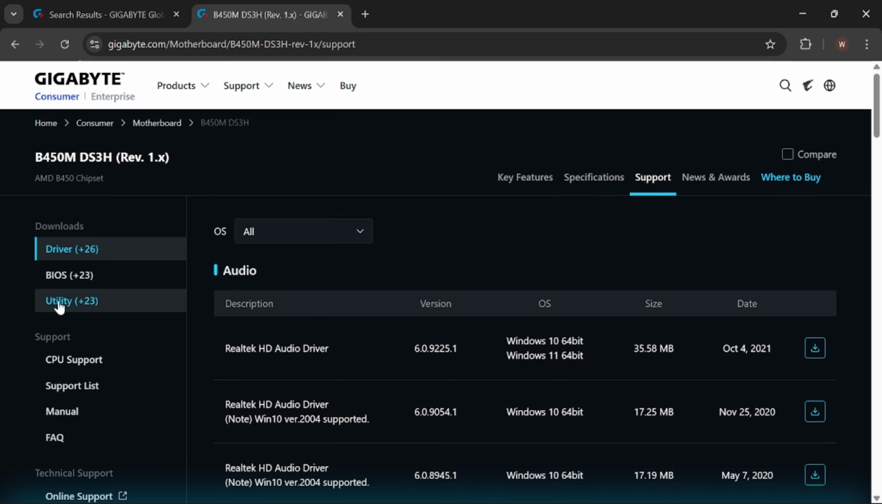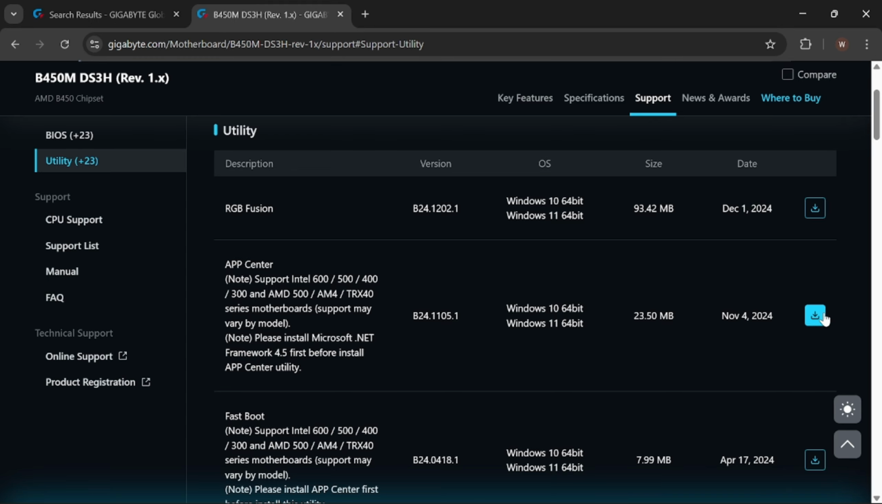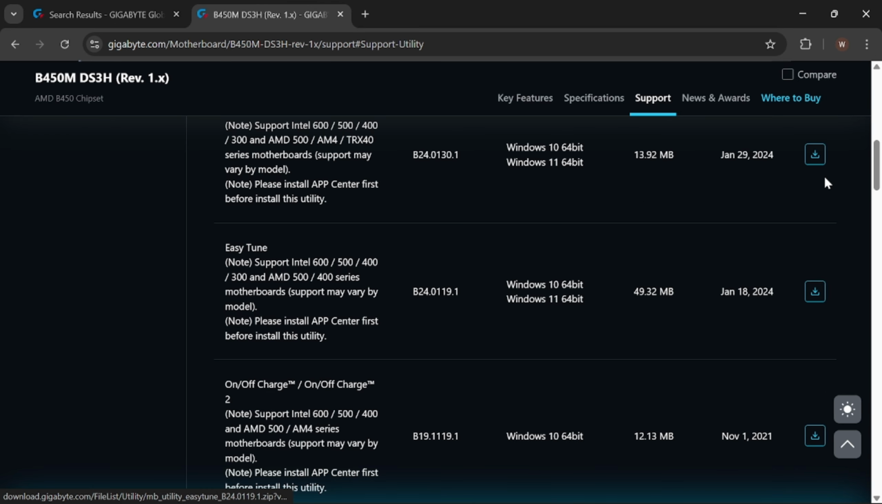Scroll down and click the Utility tab. Locate Gigabyte App Center in the list and click the Download button.